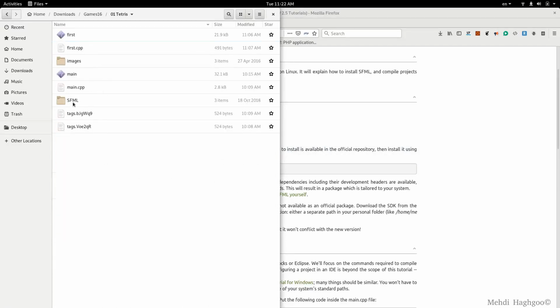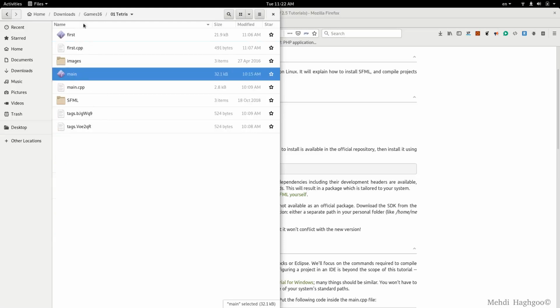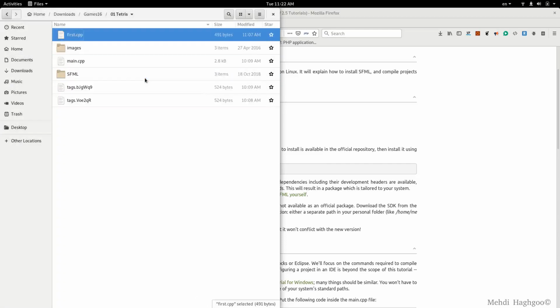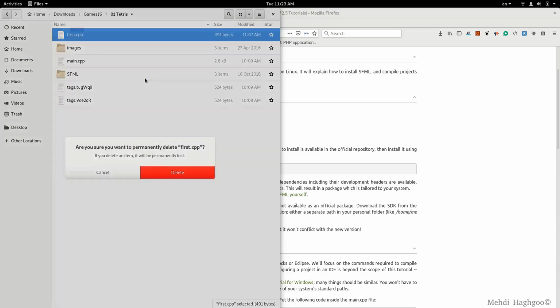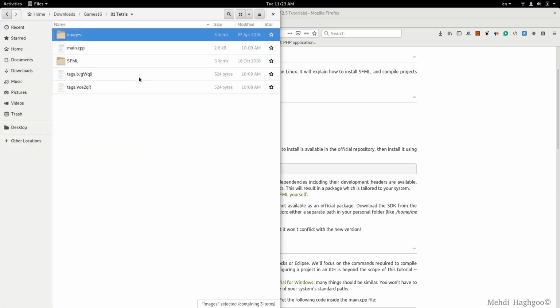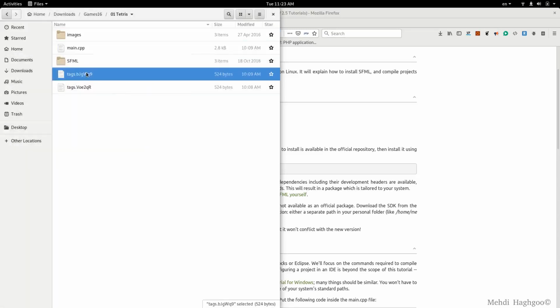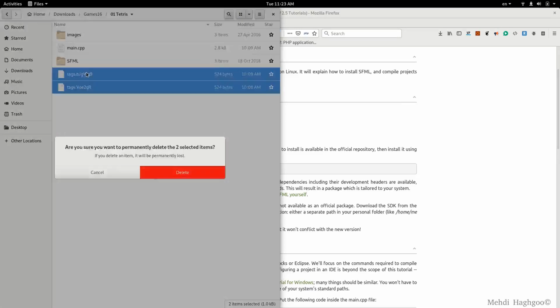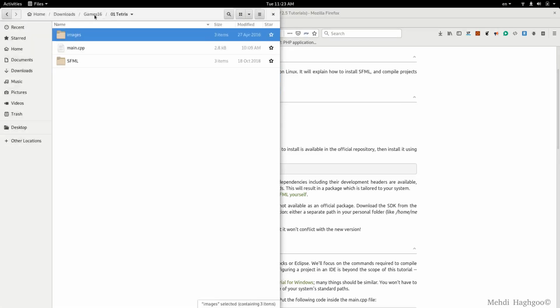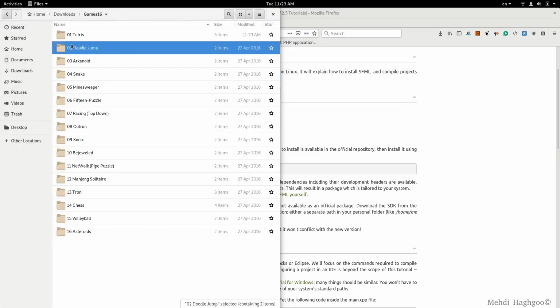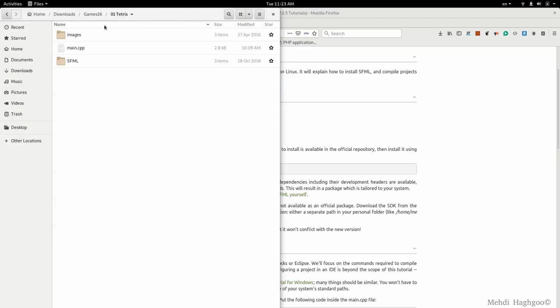You see that the Tetris game, I have already compiled these files, so these are the outputs. I delete them. And first.cpp was also for another code that wasn't inside Tetris, so I deleted it as well. So these are also extra. When you open the archive, you only see these three files here.